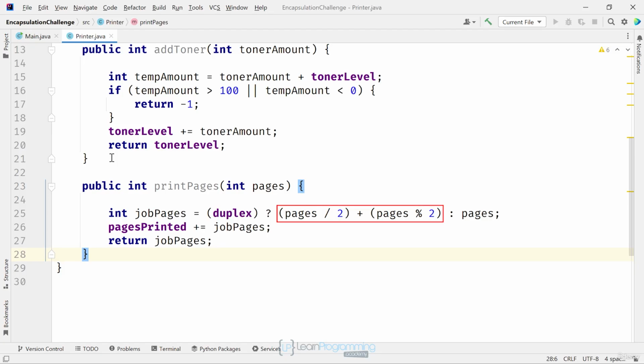I do this with this formula that first divides the requested pages by 2 and then adds the modulo value of that same division. The result of the modulo operation will only ever be a 0 or 1. This means when it's an odd number of pages, an extra sheet of paper is included. If it's not duplex, the result is just equal to the pages argument.